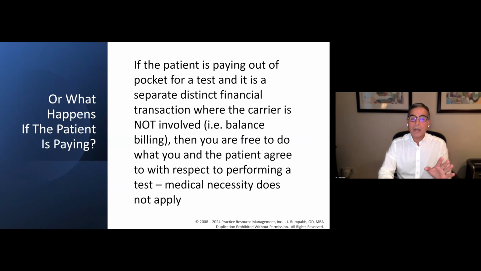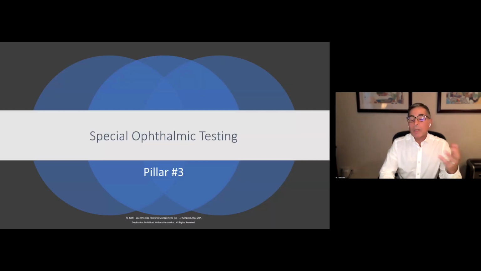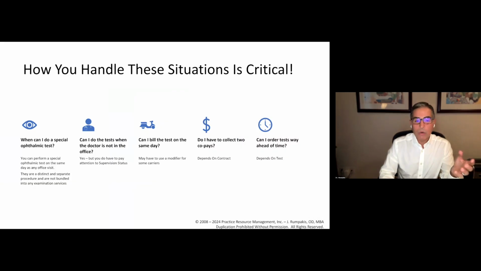So if a carrier is not involved at all, you still have to code the encounter properly. You still have to code the test, but you're writing a statement in there that you've explained to the patient that this is not medically necessary, that the test is requested by the patient, and the patient is paying your usual and customary fee.